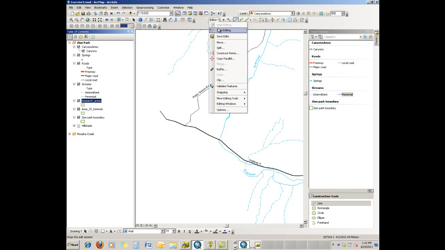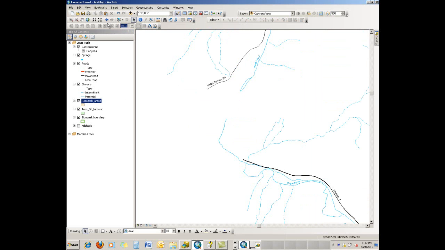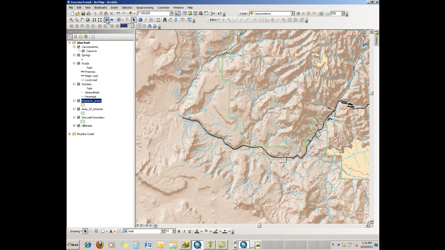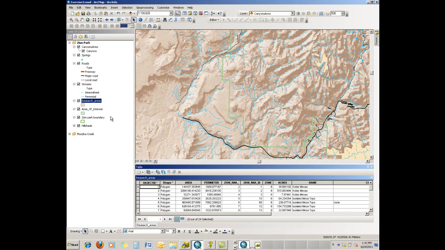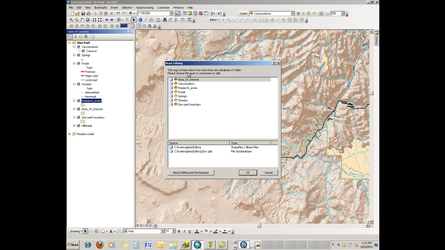Let me stop editing. Better not save our edits. We have research areas, and if we turn them on, we see they're over here. And if we look at our attribute information, we can say, well, there's area, perimeter, and names. Now, so to create a new template, let's go ahead and turn editor back on, and we want to do research areas, and we say OK.